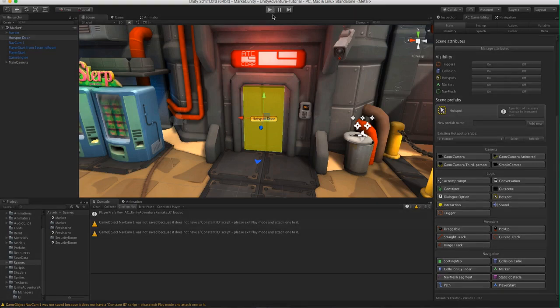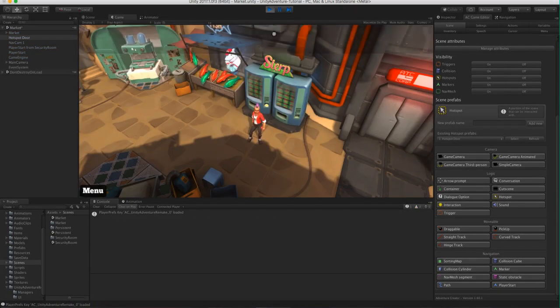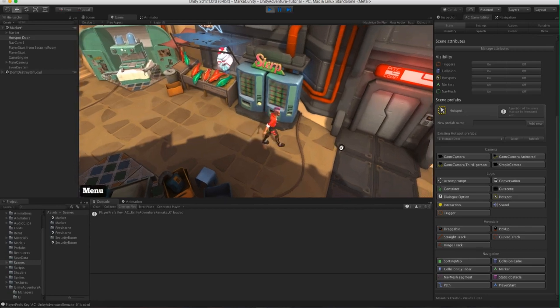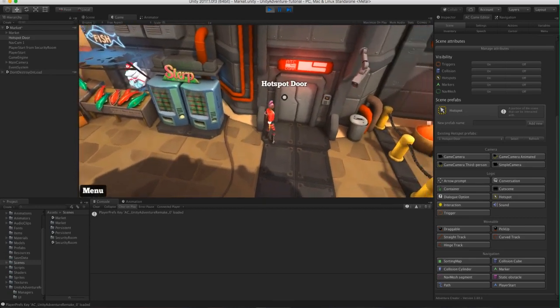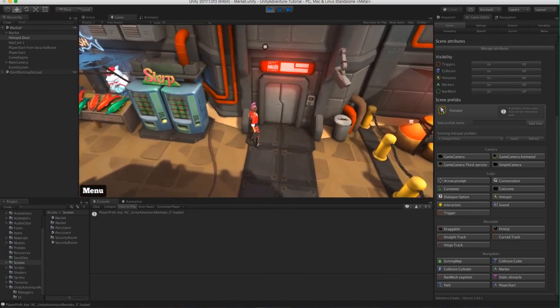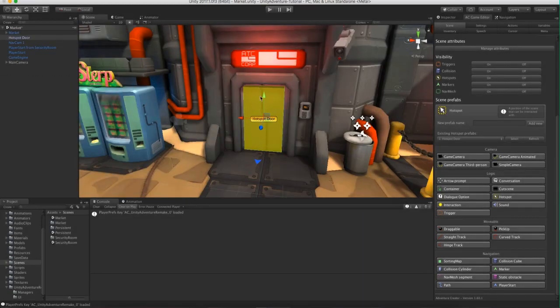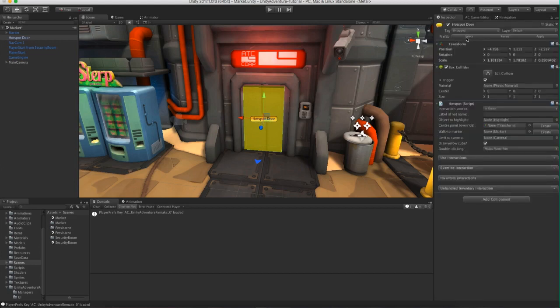And we can test how this looks actually by playing. If we mouse over, we've got hotspot door appearing above the cursor. So we don't actually want it to say hotspot door, which is the name of the game object. So if we view its inspector, we've got a label field, and I'll enter in simply door.